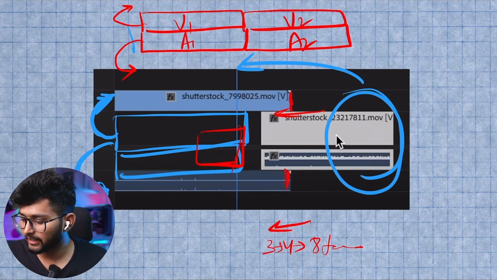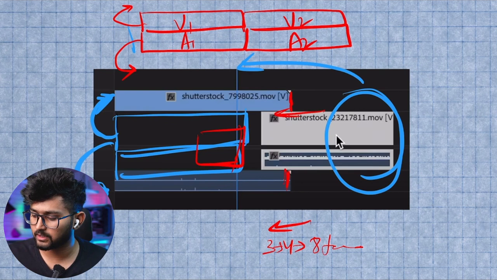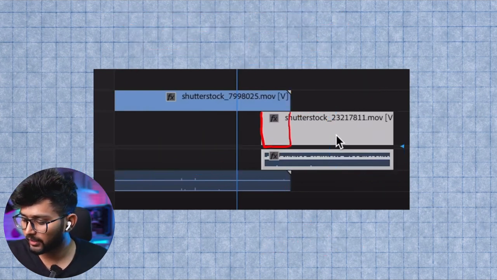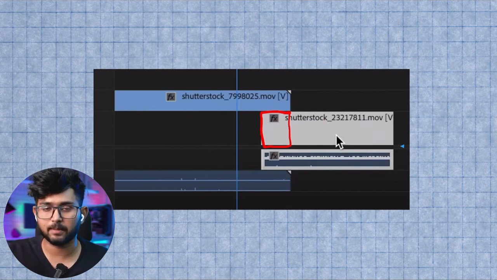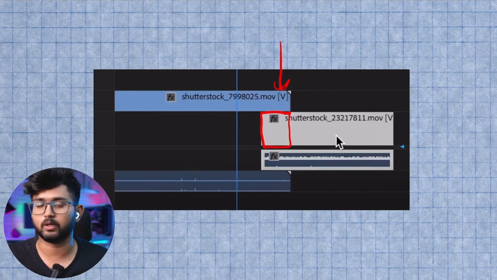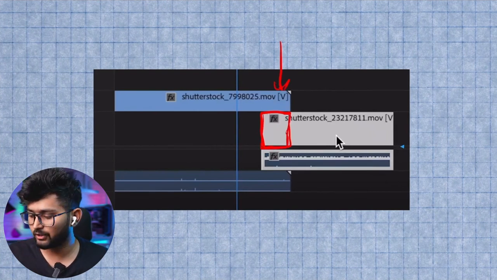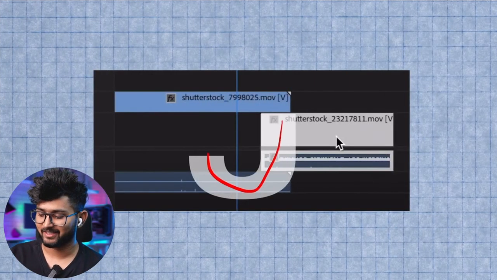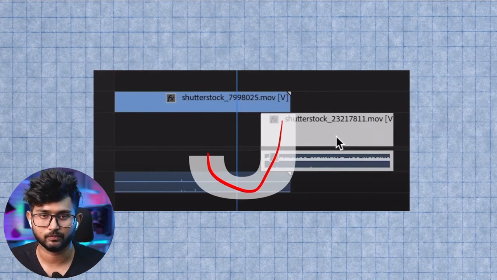You can either ignore cutting this part, or I'll just erase this entire thing. You can either choose to remove this part or keep it here. It doesn't matter, because at the end of the day, people will just end up watching this one. This is hidden, correct? So this is nothing but a J-cut. And why is it called a J-cut? Because it looks like a J. Here's an example for you to watch.